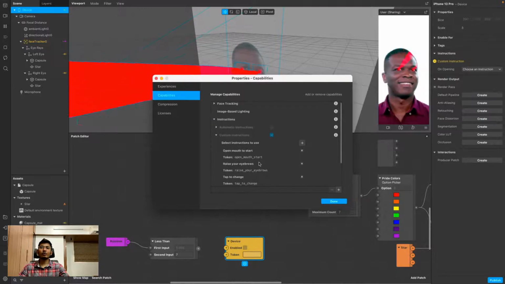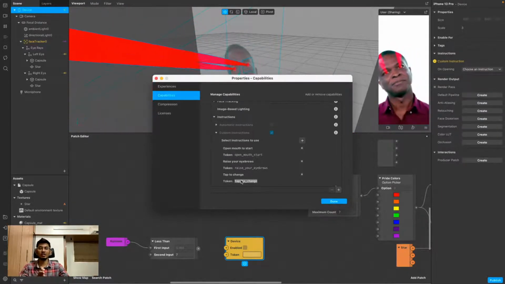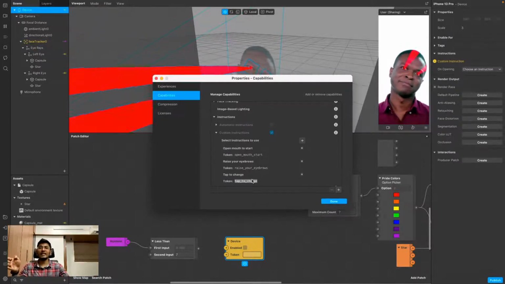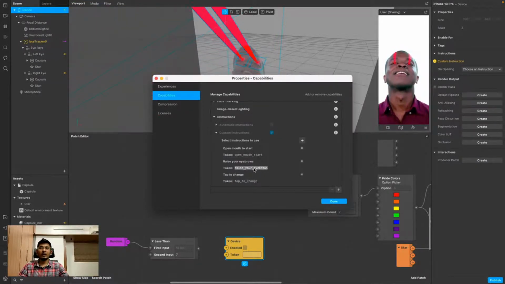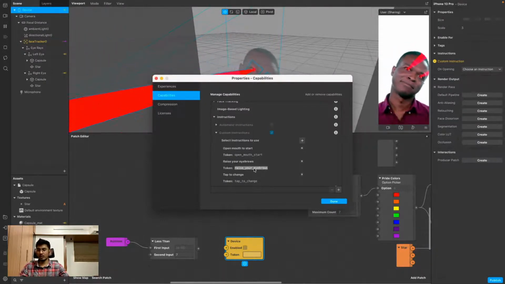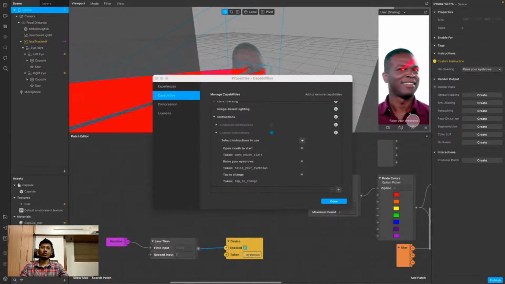So these are the particular tokens. If you write in the same way, then only the instructions are going to display. If you have made any syntax error or any typing error, it won't show the same. So what you can do is double click on the token. It will automatically select it. Now copy it by Control C or Command C, paste it in your token, and then reset it. So you can see the raise eyebrows is visible.